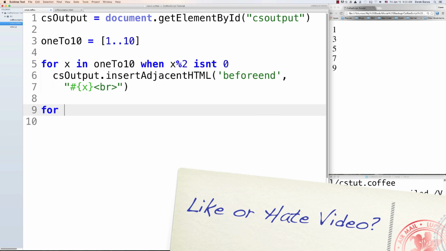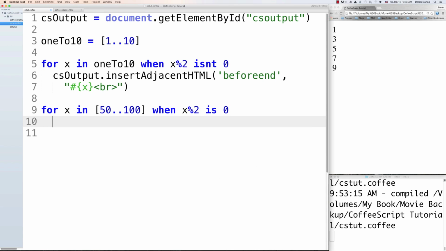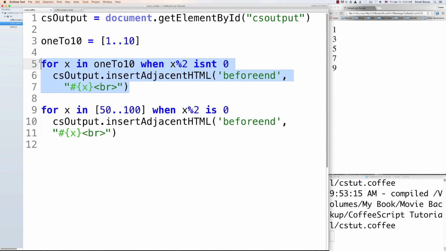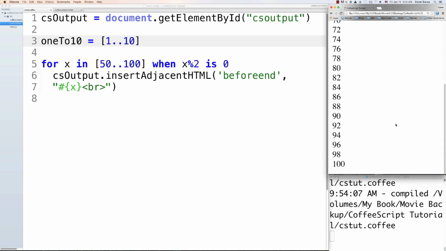We're also going to be able to cycle through ranges of numbers. So let's say for x in, and let's say that we wanted to cycle through 50 to 100 when x modulus 2 is equal to 0. We can do that, and then we'll throw x inside of there and get rid of this so it doesn't confuse anybody. You can see that it went through, and because we used is instead of isnt, it's going to show all of our even numbers in that situation.